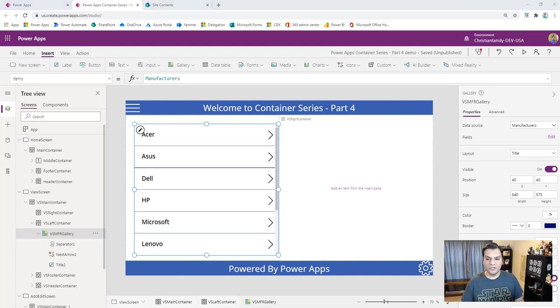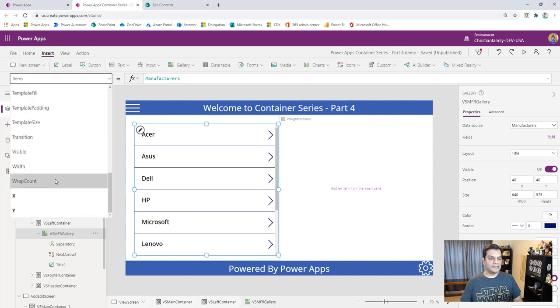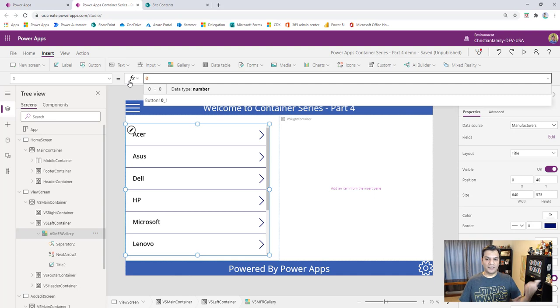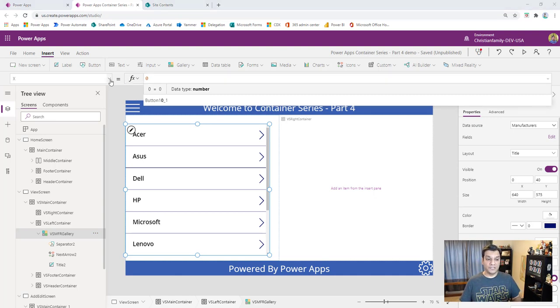So the first thing I want to do is actually focus on the entire gallery itself. So we always start with the same things. Let's start with the X and the Y. So gallery in here, its X is going to be 0, which means it always takes us to the left. And then its Y is going to be also 0.